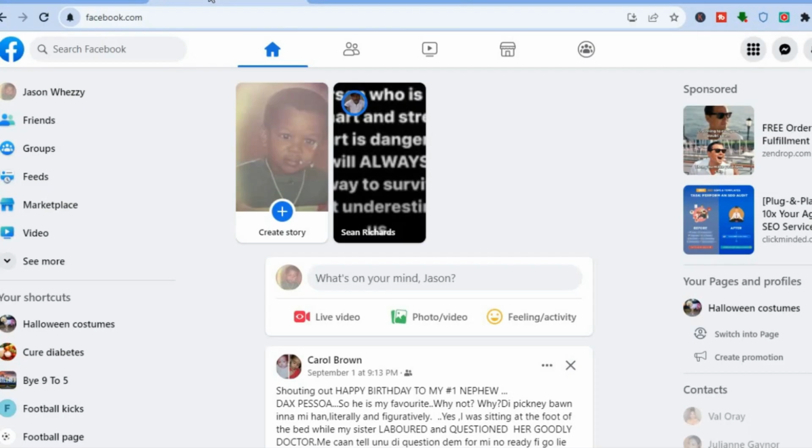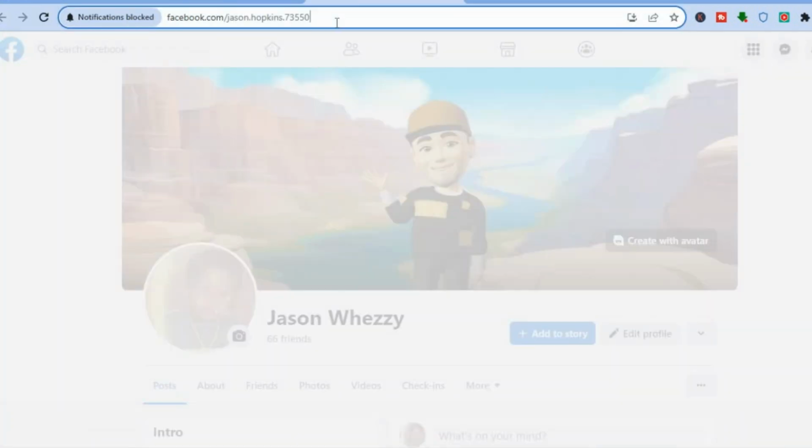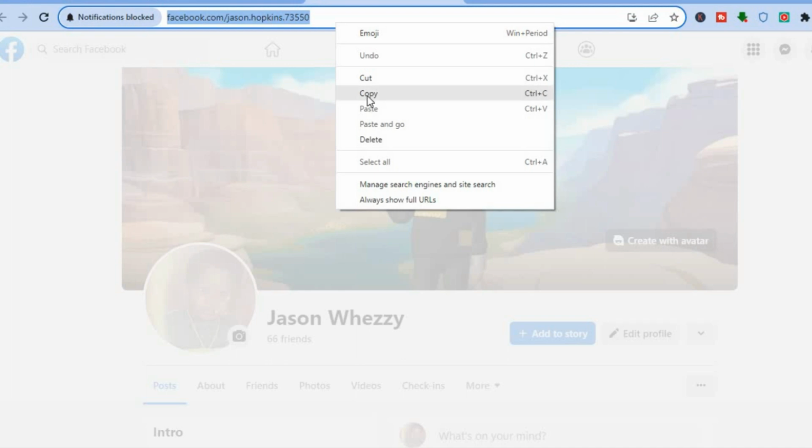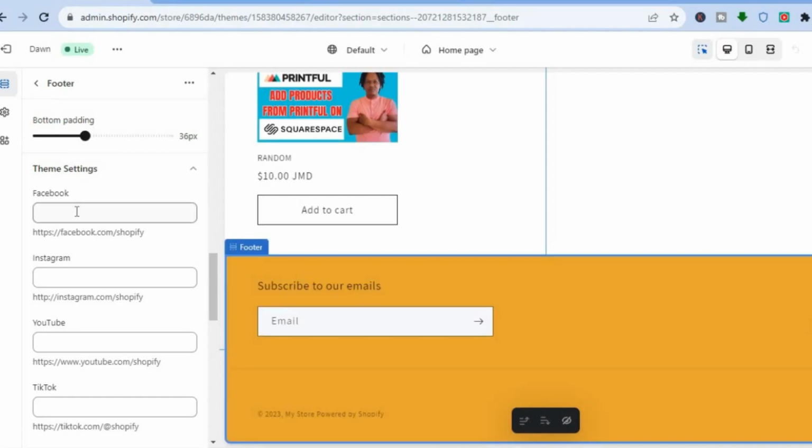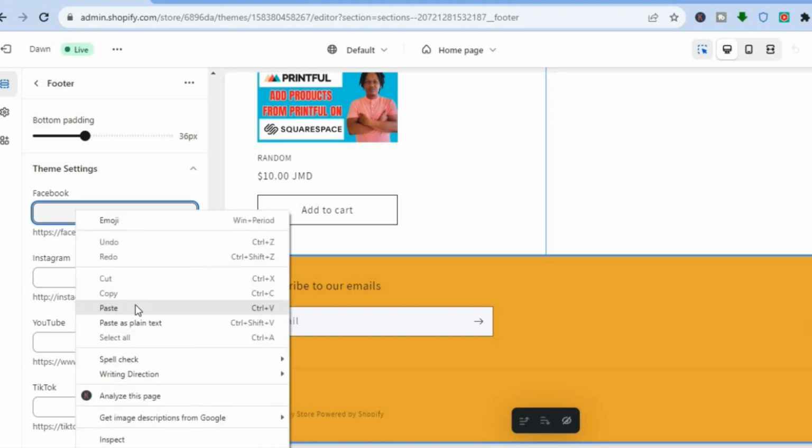So for example, let's say I would like to add my Facebook link. I'll simply go onto facebook.com, then tap on my profile name from the left-hand menu option. Once I'm on my profile page, I'm going to simply copy the URL. Then I'm going to go back into Shopify and paste it right here.